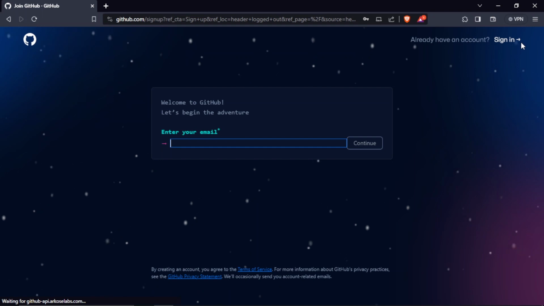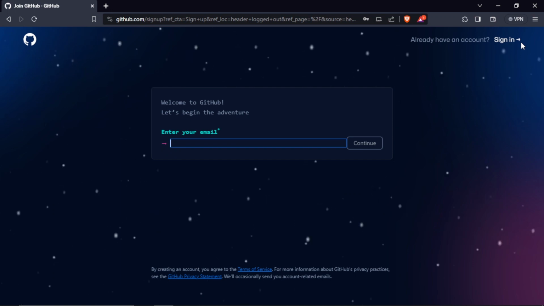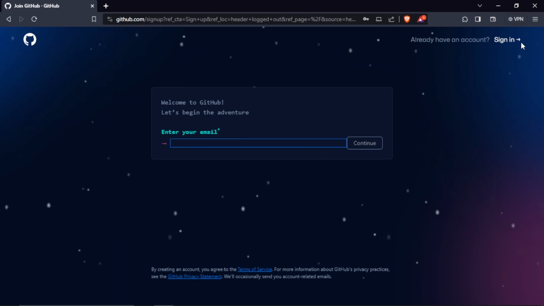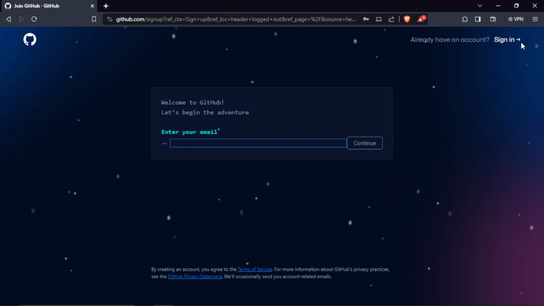It will start by asking for an email. Enter the email you want to use, then click on continue. After entering your email, it should ask for a password. Choose the right password and follow the prompts to complete creating a GitHub account. In my case, I already have an account, meaning that I won't be creating a new one.